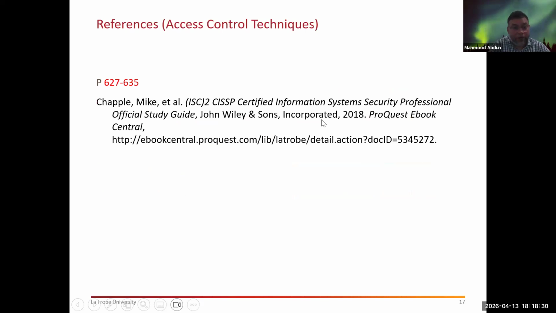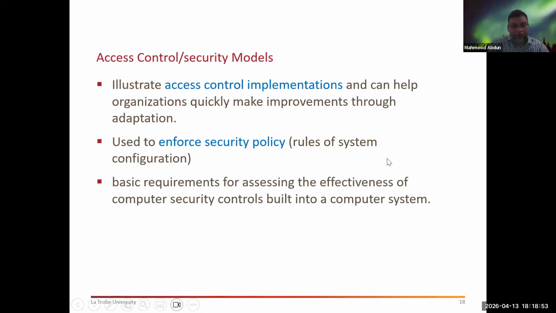As usual, if you have any questions beyond what we have discussed, please look up chapter 14. The page numbers may be a bit off because this may not be the exact one, but go through that chapter 14 and read up the contents on the MAC, the DAC, the RBAC, and the permission-based access control. Okay.